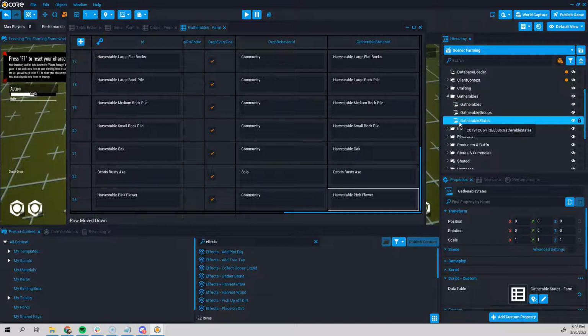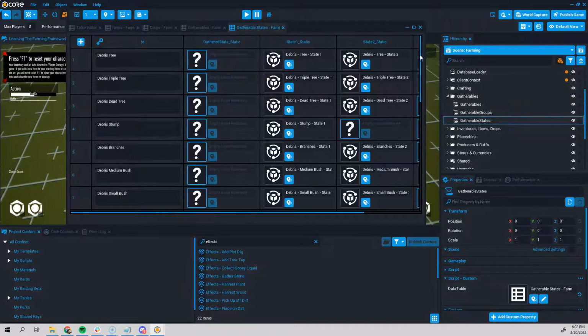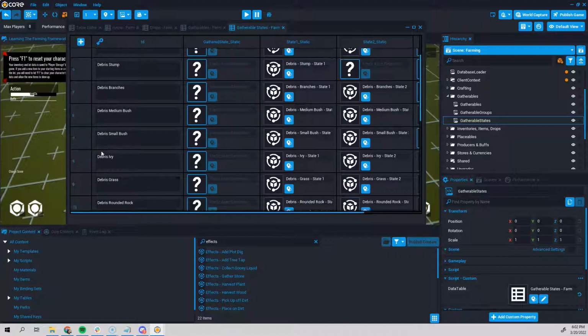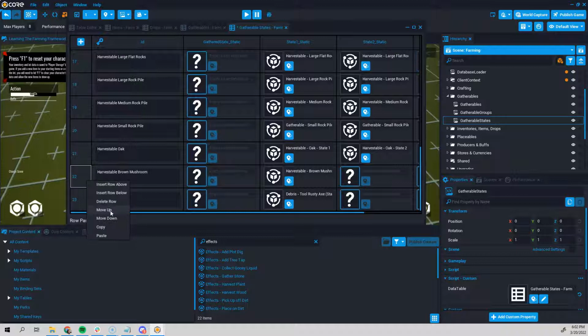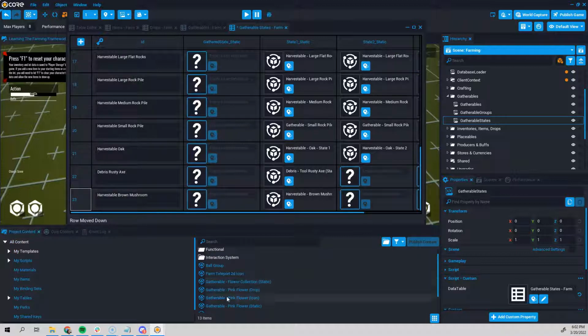And then we'll go over to the GatherableStates table. Do the same thing. We're going to find our mushroom to copy, paste it down at the bottom. We haven't organized our templates that we added, so that means they're just right here in our templates folder. So I'll go there, and we only have one state for this one. It doesn't get smaller as you harvest it. It's just you pick it and it's gone. So that's why we only need one piece of art. So we'll put that there.